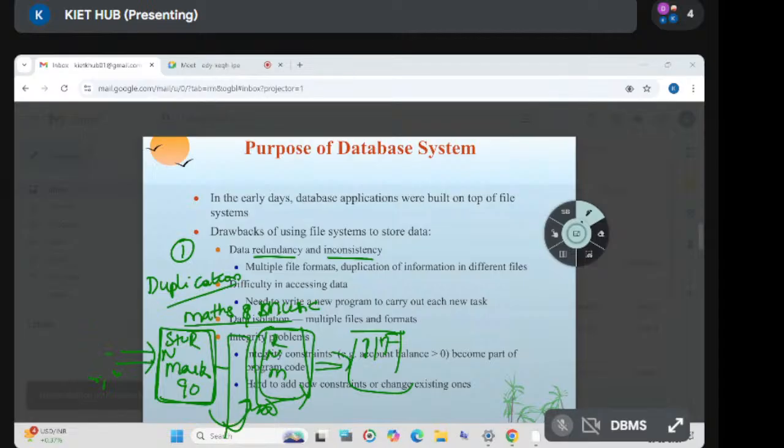Here the marks are updated, but here? That we call an inconsistency. The database should always be in a consistent state.